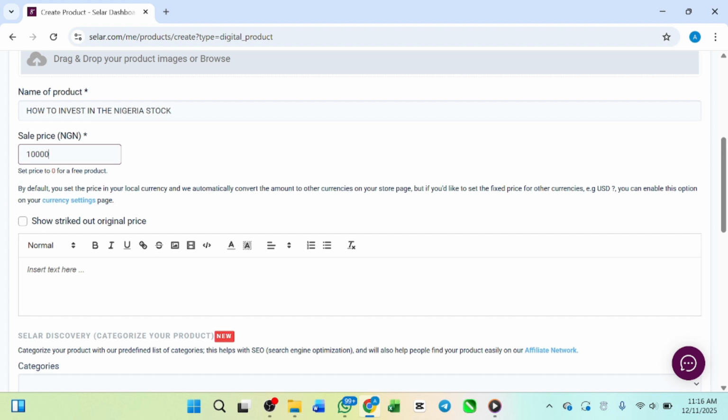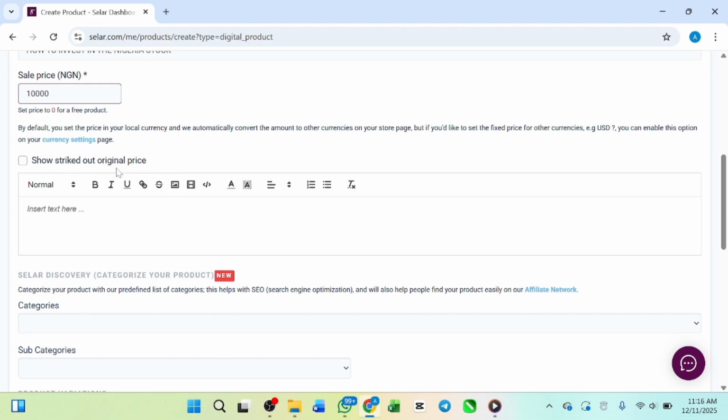So you don't need to panic about needing to create a dollar account. No, you don't need that. Seller will handle it for you automatically. So that's what they are trying to say. But you can change it here if you want to be collecting in dollars only.